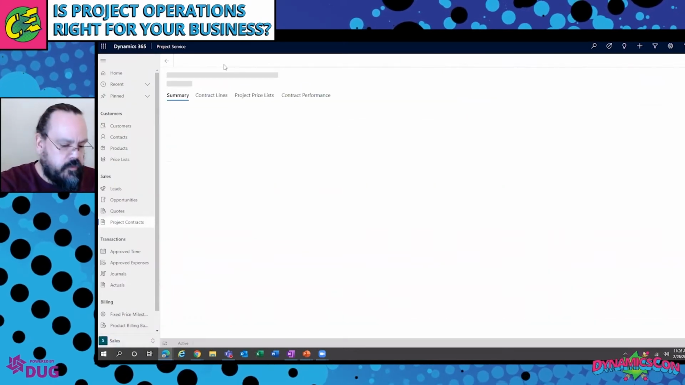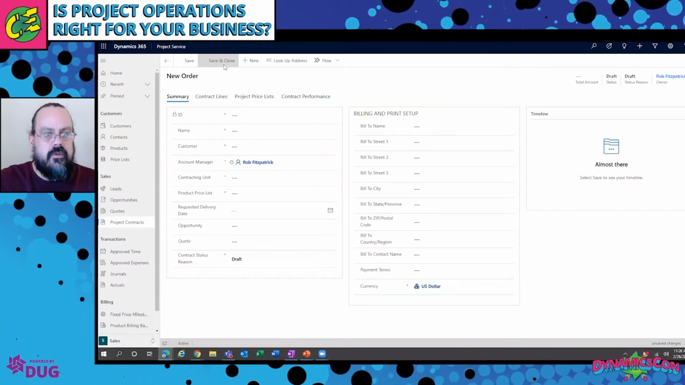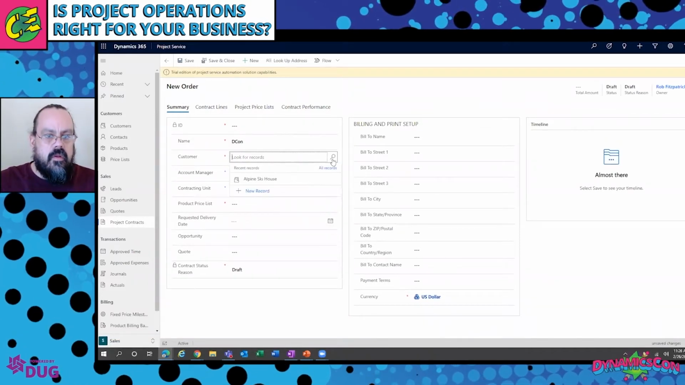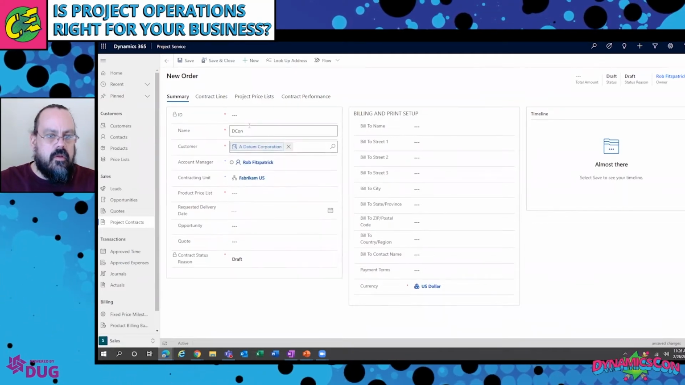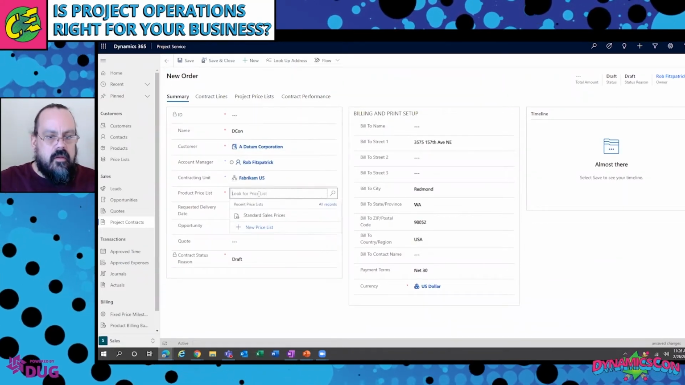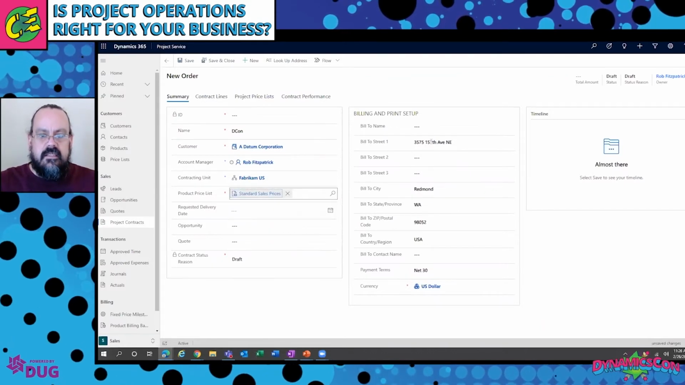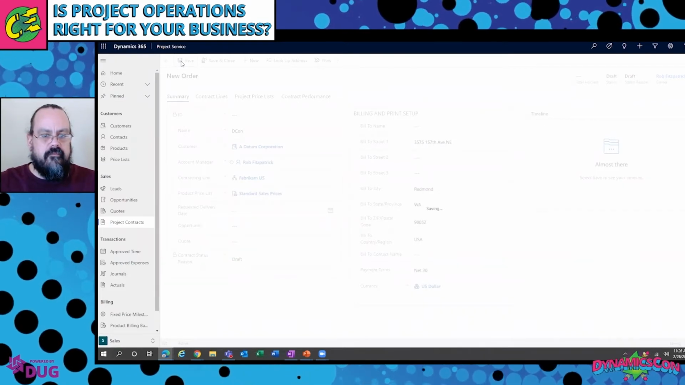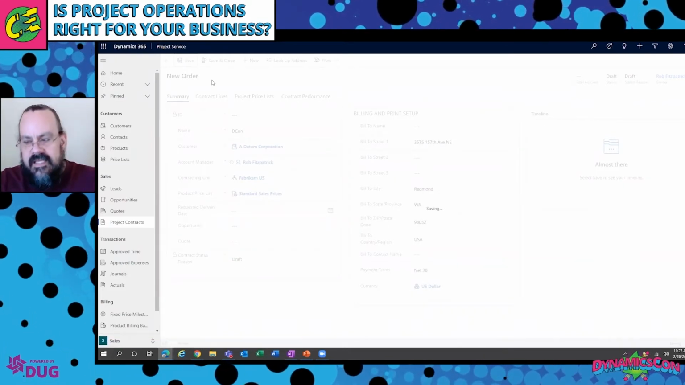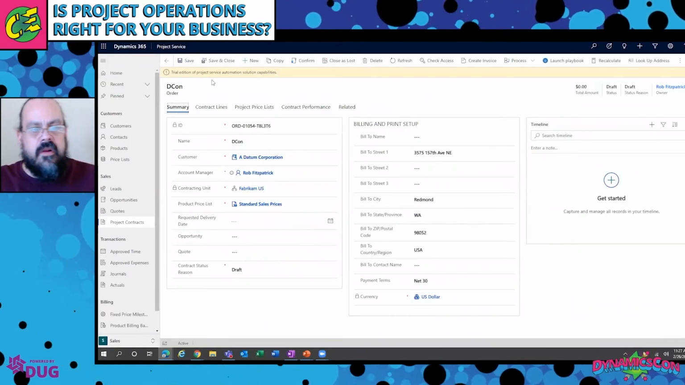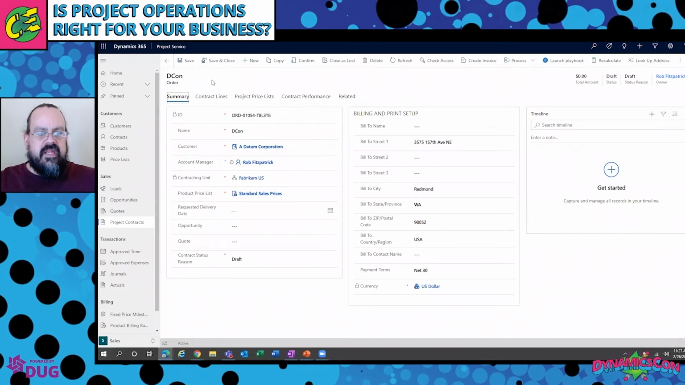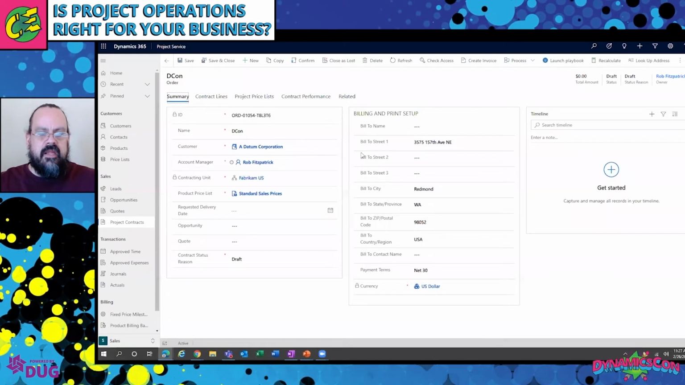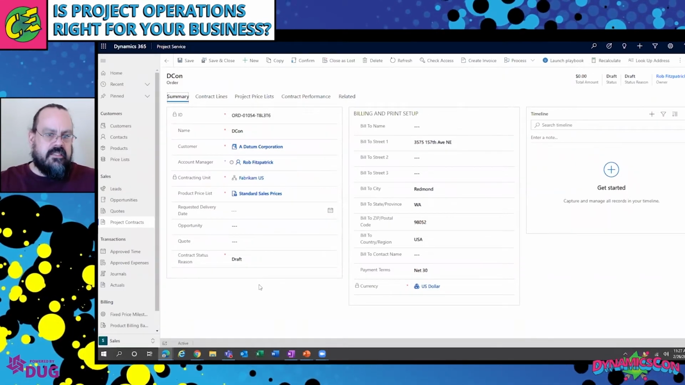So I'm going to create myself a new project contract. I'll choose a price list. Everything looks good here. I'll save it. So this project contract, if you're familiar with PMA, the concept of a project contract is similar to the project contract in PMA. It's the billing mechanism. Who's going to be paying for the projects?